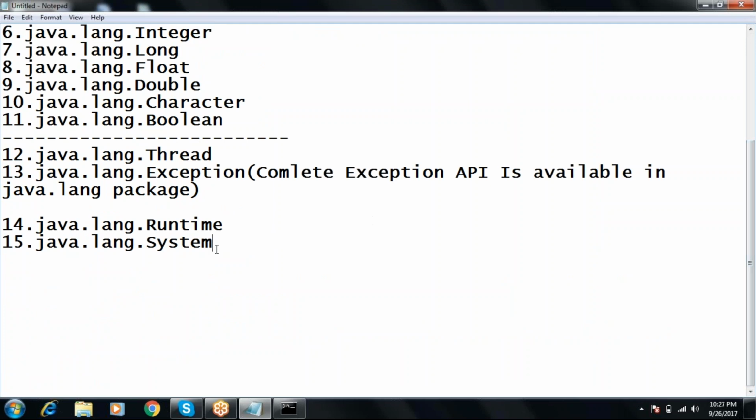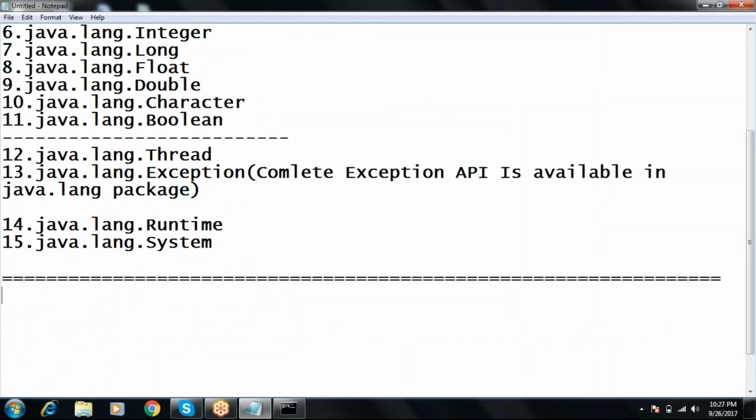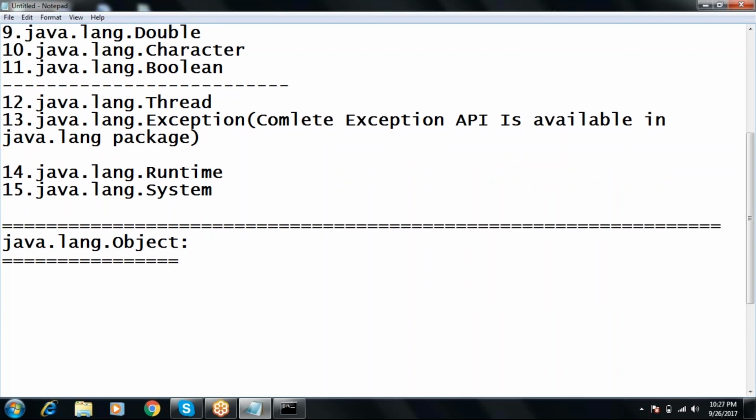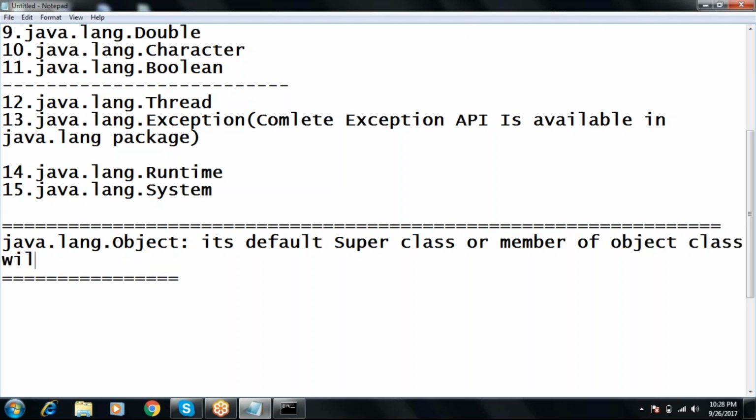So the very first point is the java.lang package. java.lang.Object class I'm writing. What exactly is the Object class? It's a default class and it's the default superclass. It's a default superclass which we have, and the members of the Object class will be available by default.